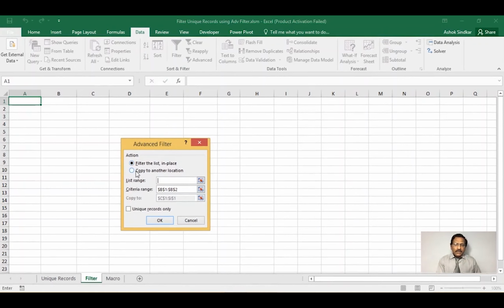But here in this case I don't want to get that result in the existing sheet. I wanted it elsewhere. You can get it in that sheet only at a different location or in different sheets, whatever is required. So here the copy to another location option is there. I'm going to put this radio button on. Now you can see as soon as I put this button on, this copy to location is highlighted, means we can use it now. So first of all, it is asking for range.